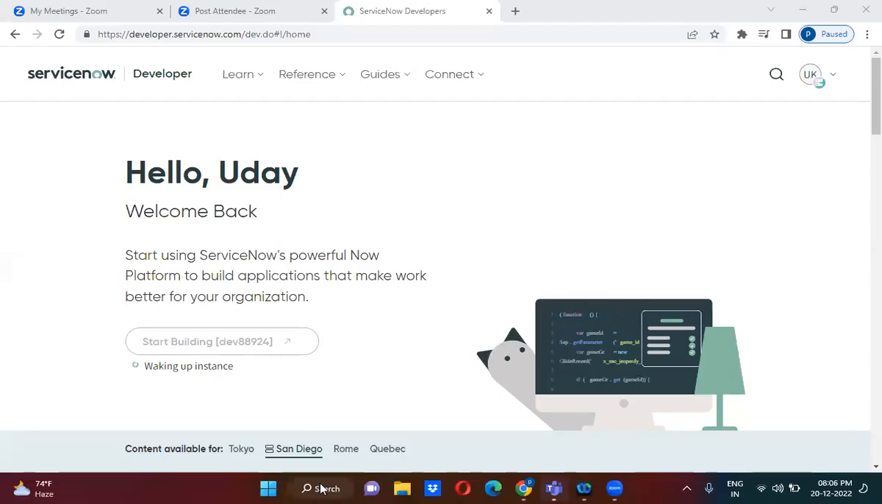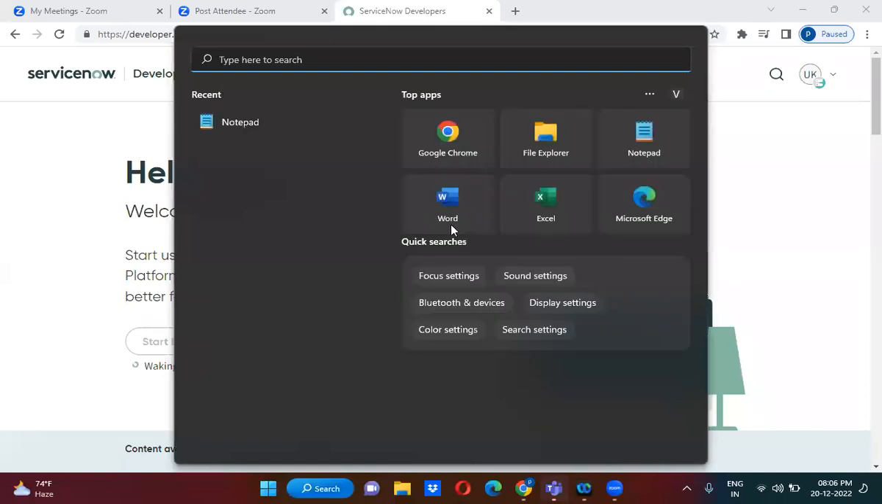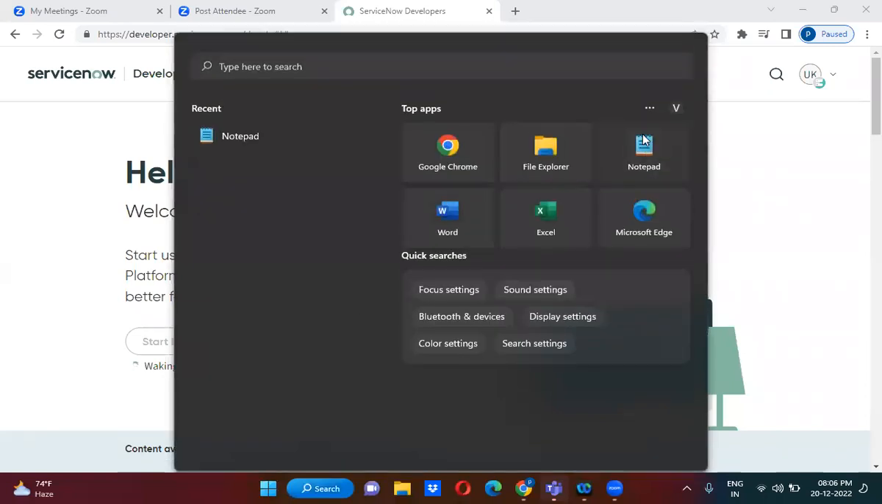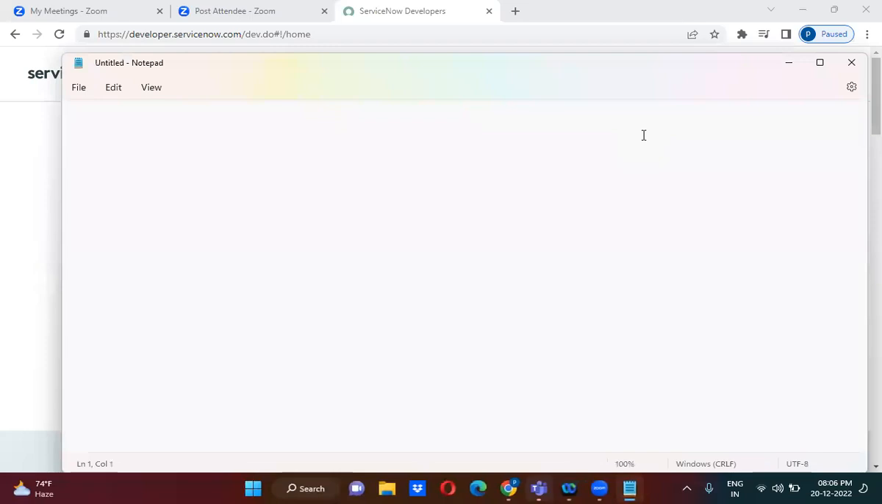So guys, remember one thing, we are actually discussing the update sets concept today. Update sets concept, okay? Update sets. So what are these update sets and why do we use these update sets in the ServiceNow platform? First of all, we need to understand this point clearly.